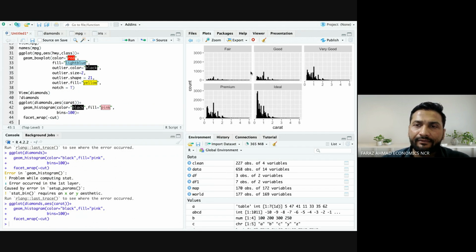So there are 5 categories. So I got 5 histograms here. The ideal cut diamonds are shown in this last histogram, and the fair quality or fair cut diamonds are shown in the first histogram. So separate histogram for each cut, each category of the cut. Right. I was thinking I will be able to achieve it from here, but it could not be done. But this is another way.